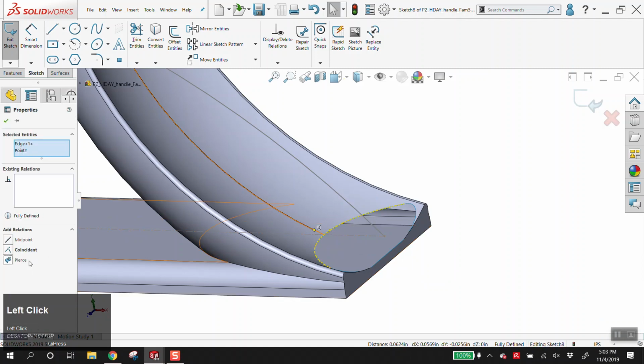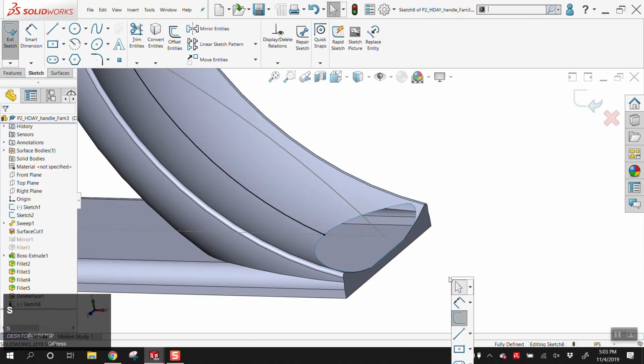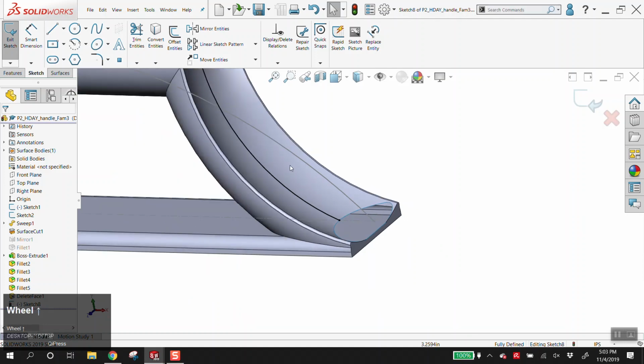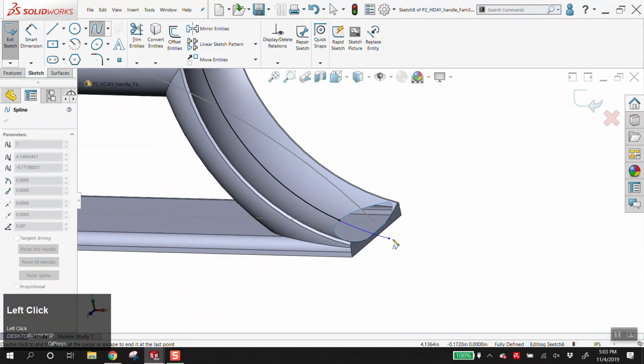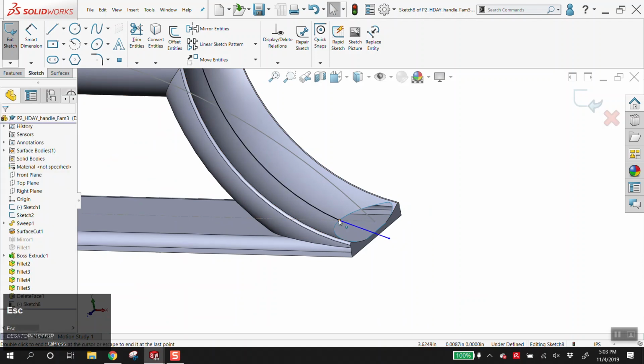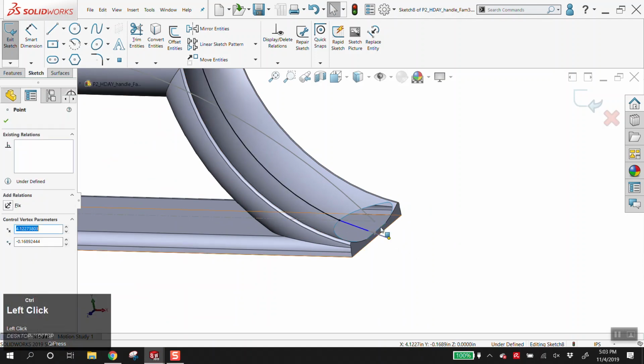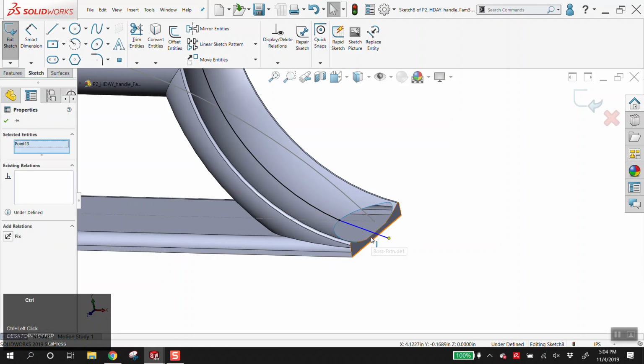Or here I'm going to pierce it to where it was from. And now, here's an area where I'd be tempted to use a spline. What I would do with this spline is start it there, and have it be tangent to this here. Or sorry, coincident to this here.